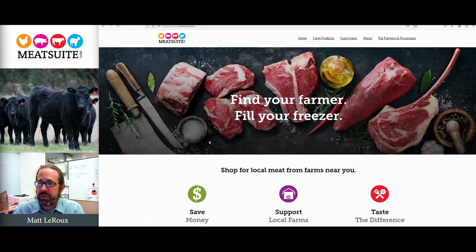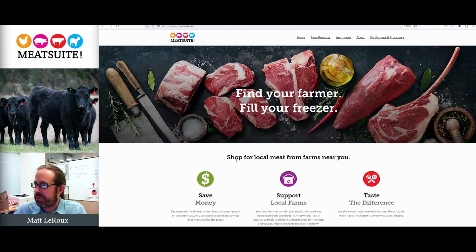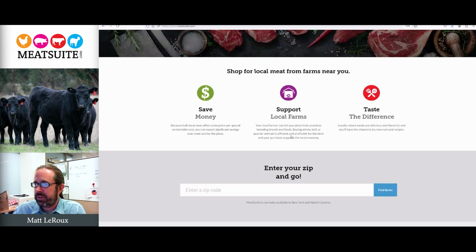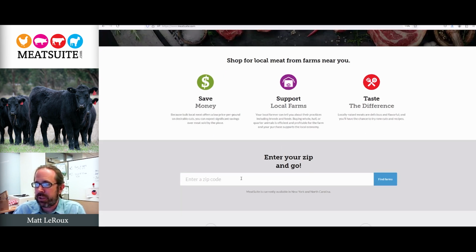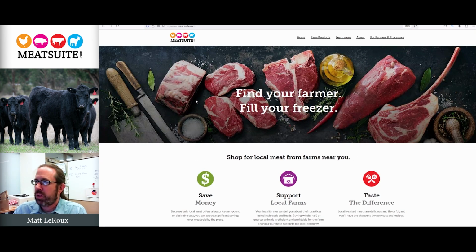For those of you that are not familiar, this is MeatSuite. MeatSuite serves several different functions, but mainly in New York and North Carolina, it's a directory of bulk meat products that people are selling direct to consumer. So a consumer can come here, again, just in New York and North Carolina, enter their zip code and find farms near them that are selling bulk meat. So MeatSuite has a variety of tools, but what you'll want to do is go to the tab that says for farmers and processors.